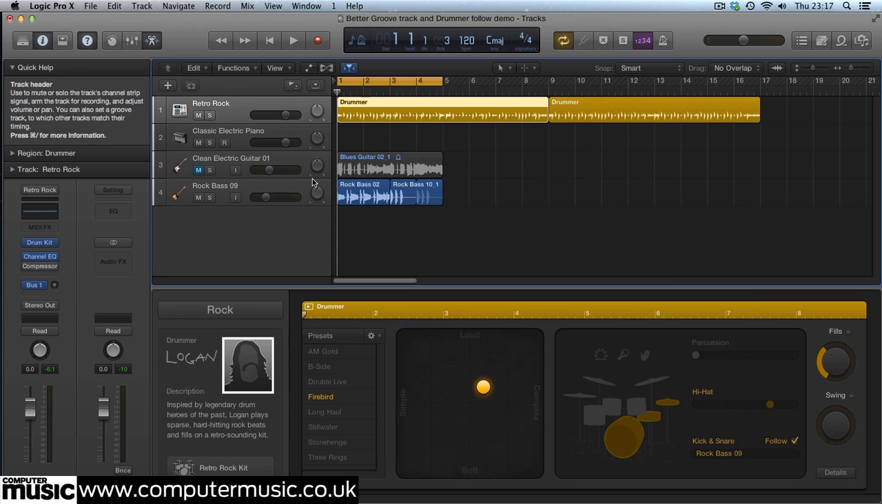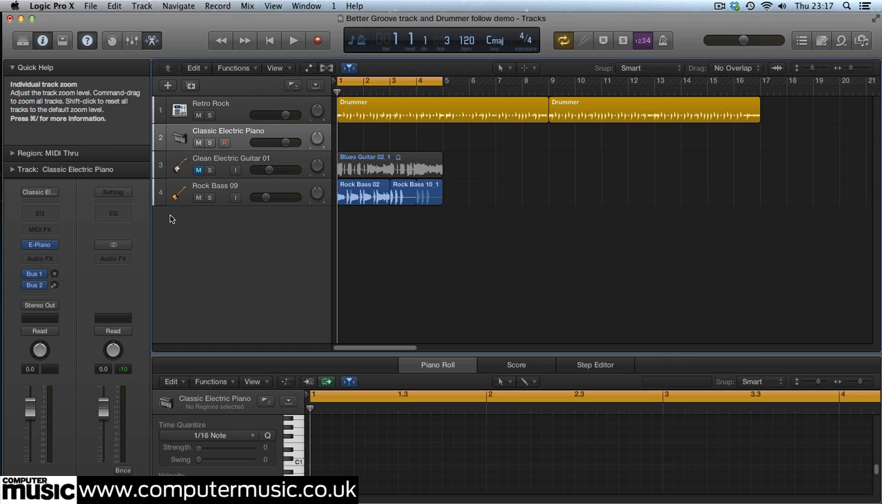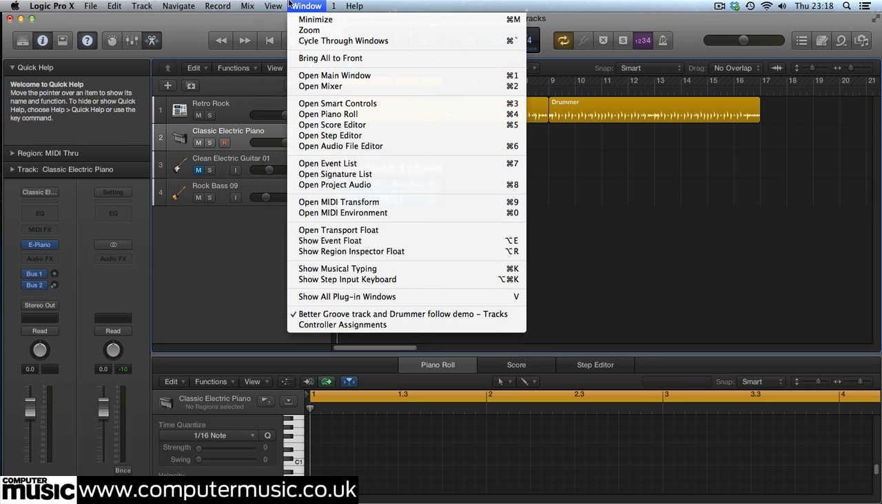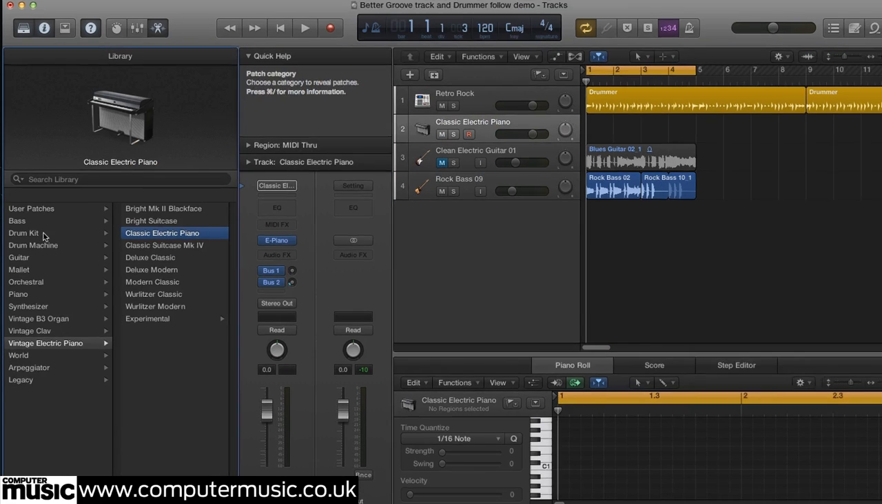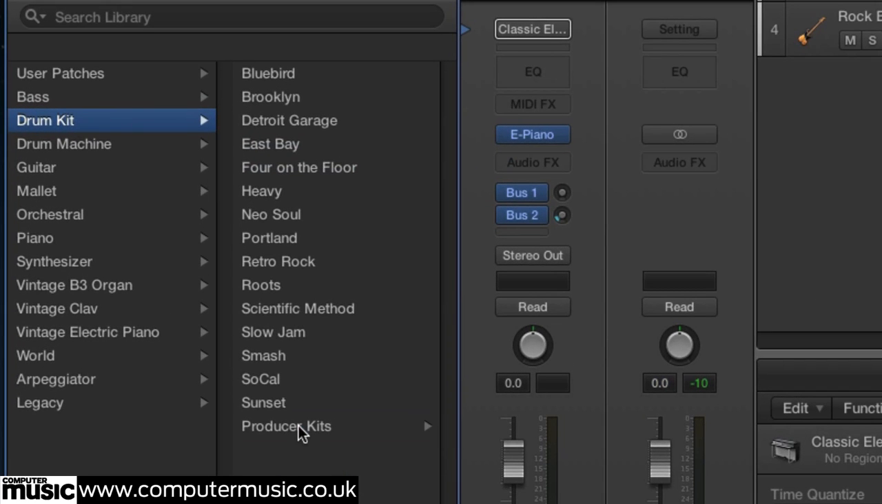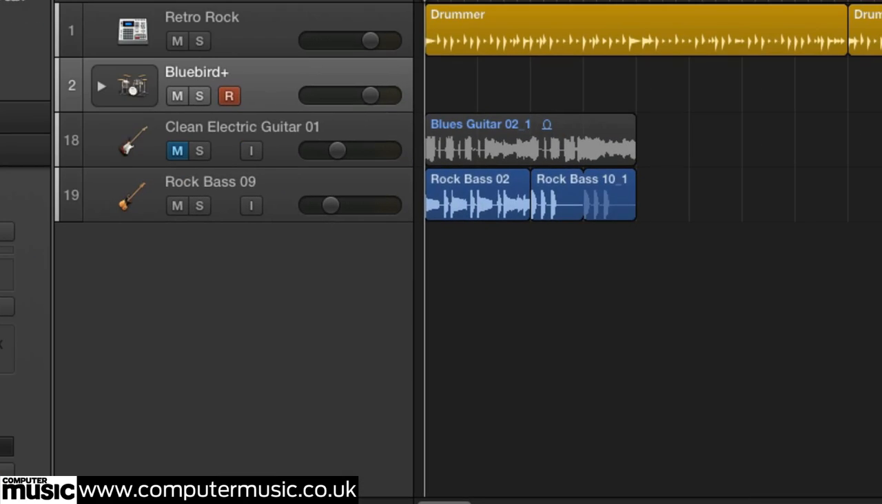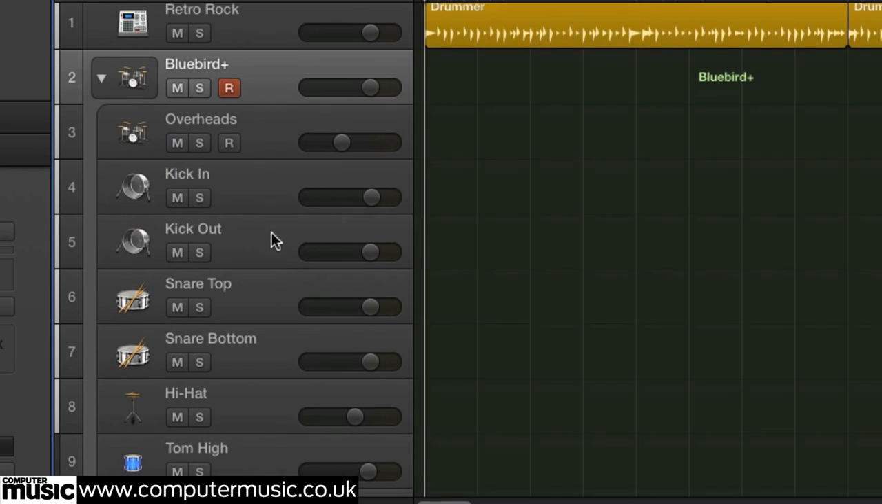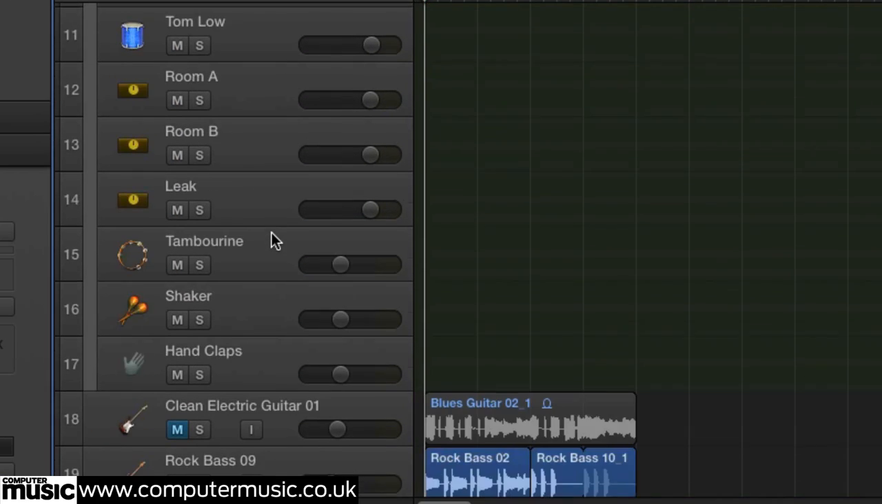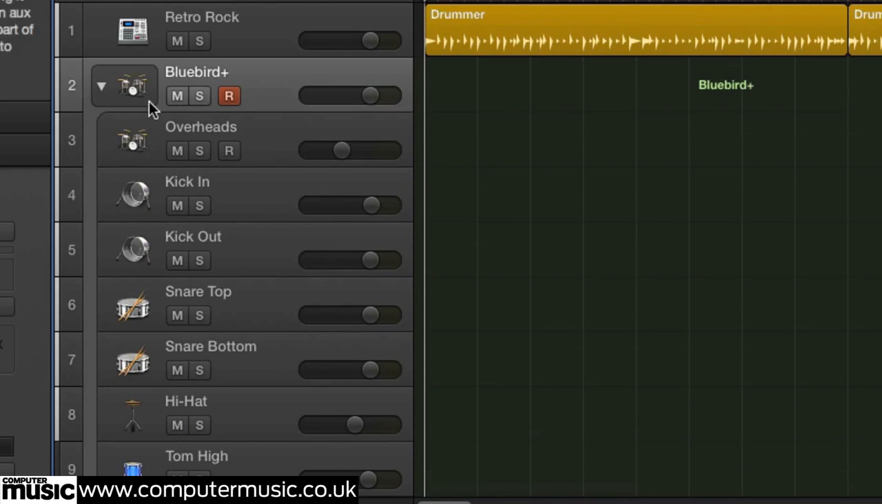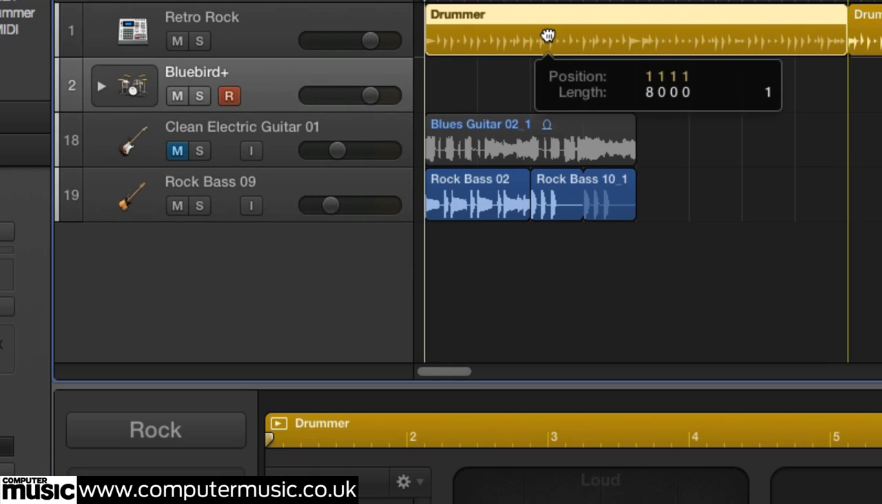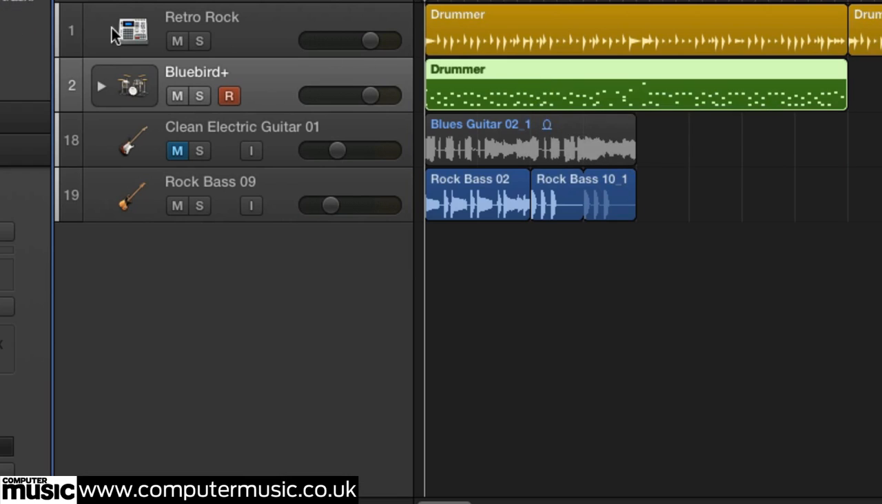Serious producers will be looking for more fine-grained control than this, and the easiest way to get at this is to head to the library, into the drum kits area, and go for the producer kits instead of the standard ones. And let's just load up the Bluebird to start off with. And you can see this is a track stack, and if we unfold it, we'll see that each of the tracks, the multi-mic drums, has a separate channel. So let's just drag some of the MIDI out of there and mute the original drummer track.